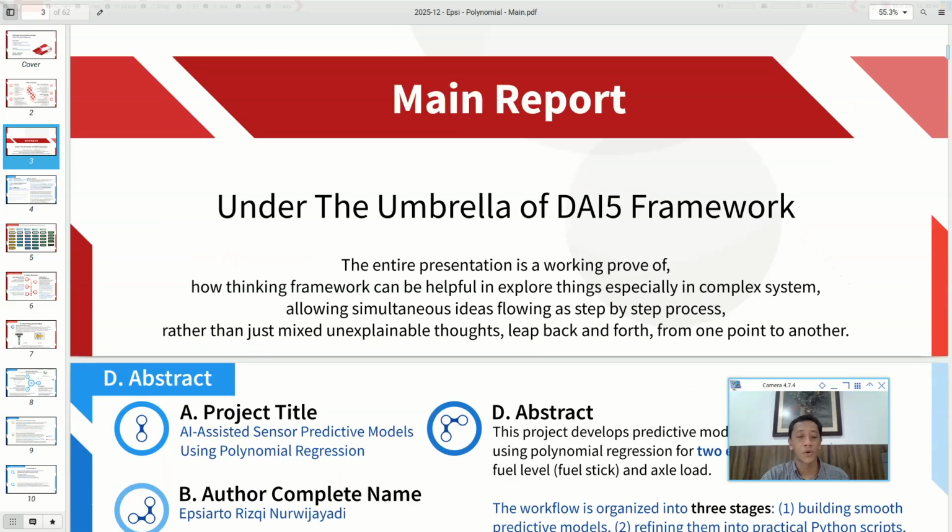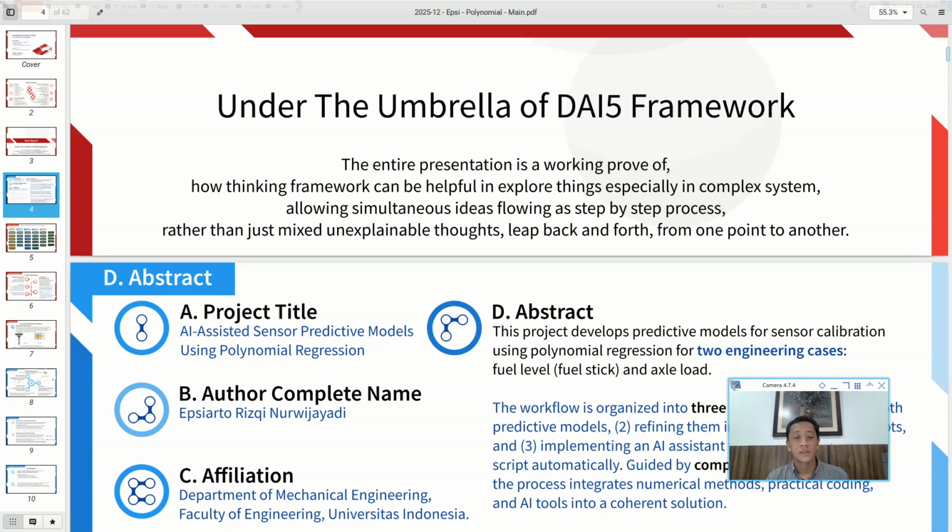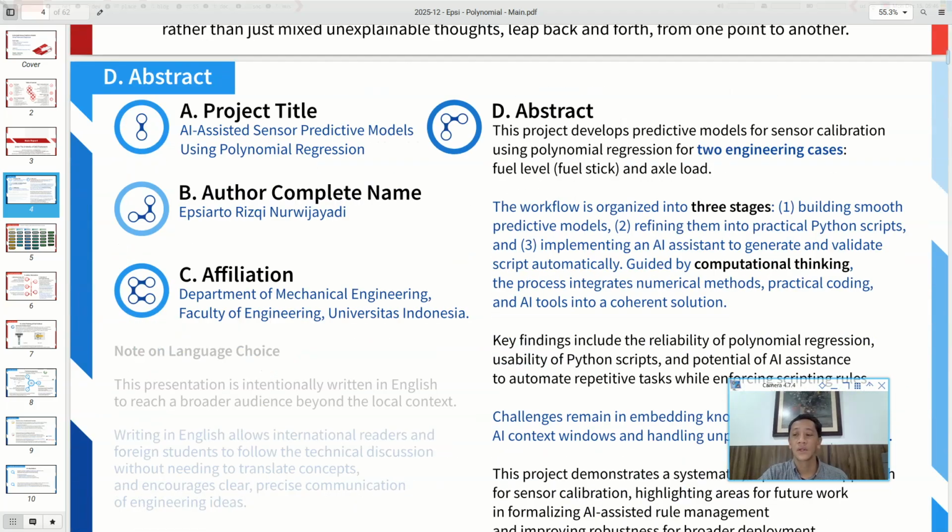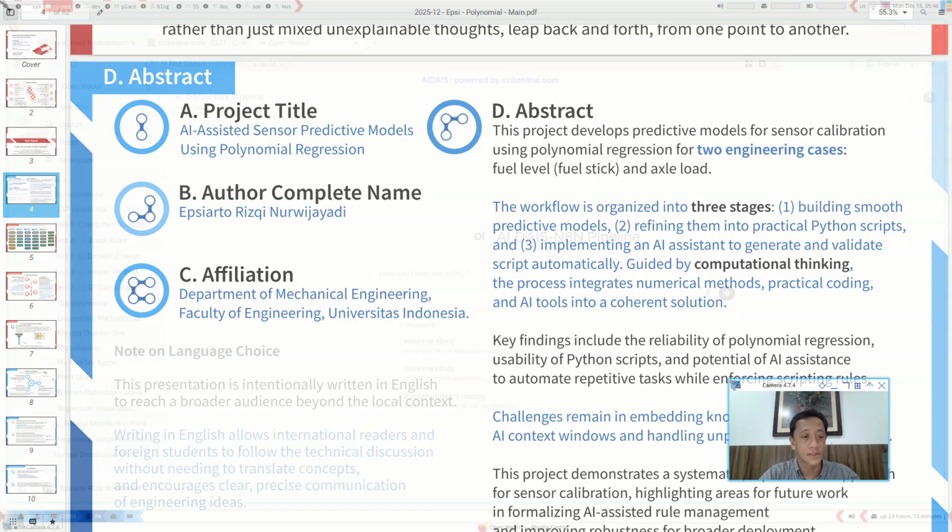Okay, this is my report. The entire presentation is a working proof of how a thinking framework can be helpful in exploring things, especially in a complex system. Because when we have a complex system, there are so many things in our brains simultaneously, in parallel, jumping from one point to another. So we need a good framework to do it, and this is really helpful actually. I also put this report on the website. Okay, let's see the website.